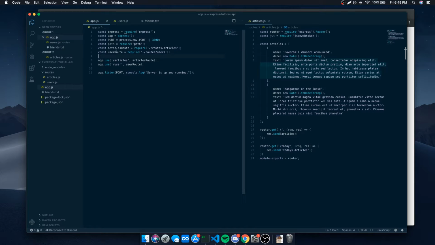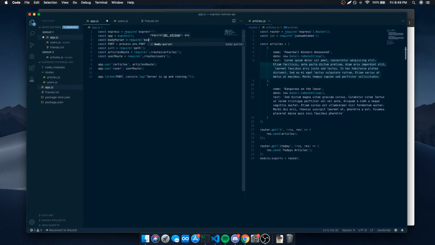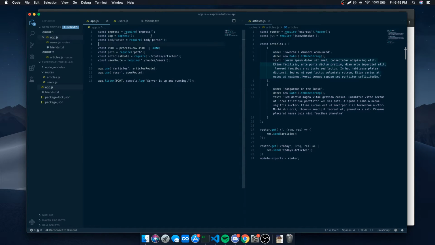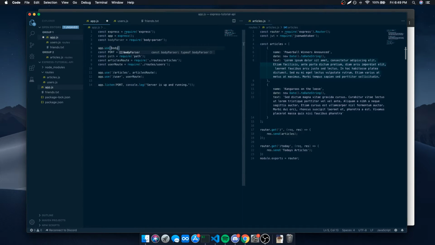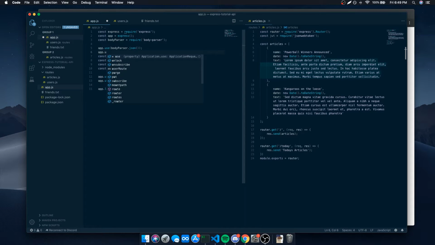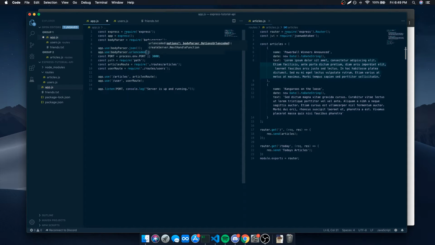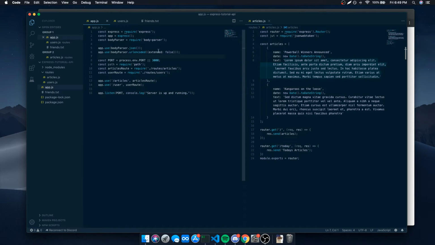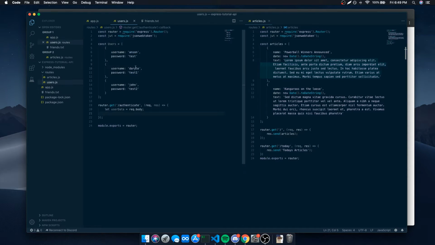Before we do that, though, we need to use the body parser. So let's go ahead and do const bodyParser equals require body-parser. Okay, app.use bodyParser.json. This will handle everything so that we get everything in proper format. Then app.use bodyParser.urlencoded, extended will be false. All right, so now that we have body parser, let's go into our routes over here.